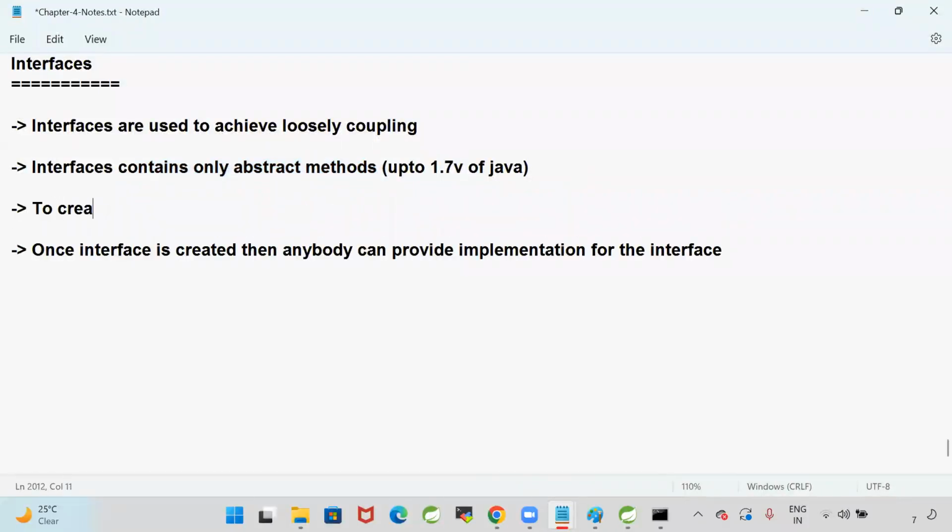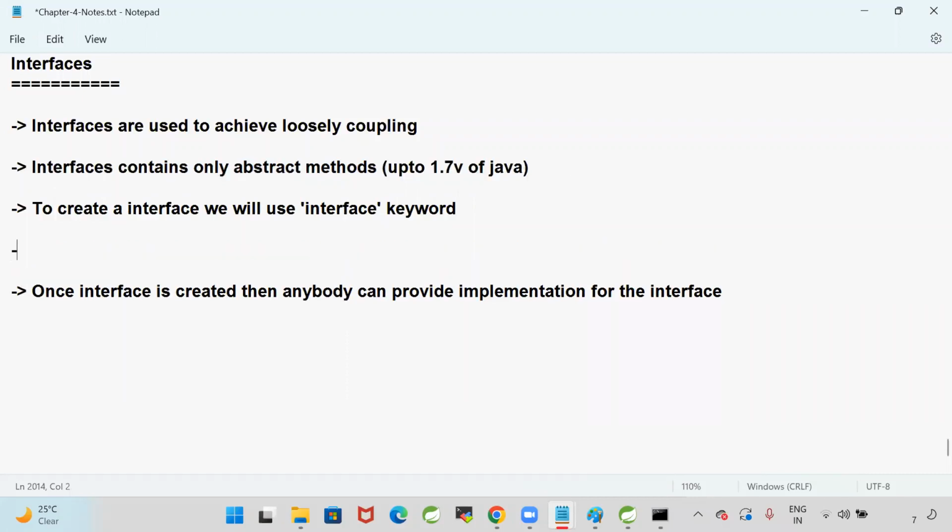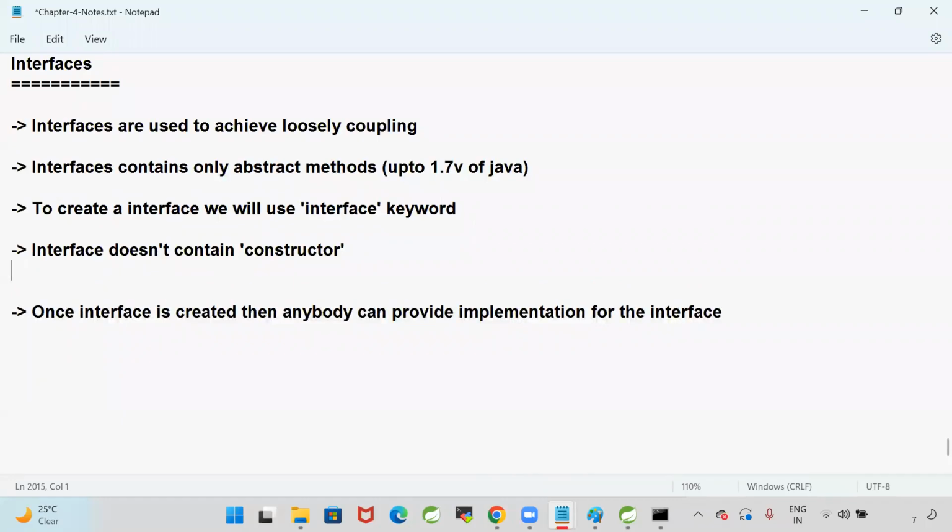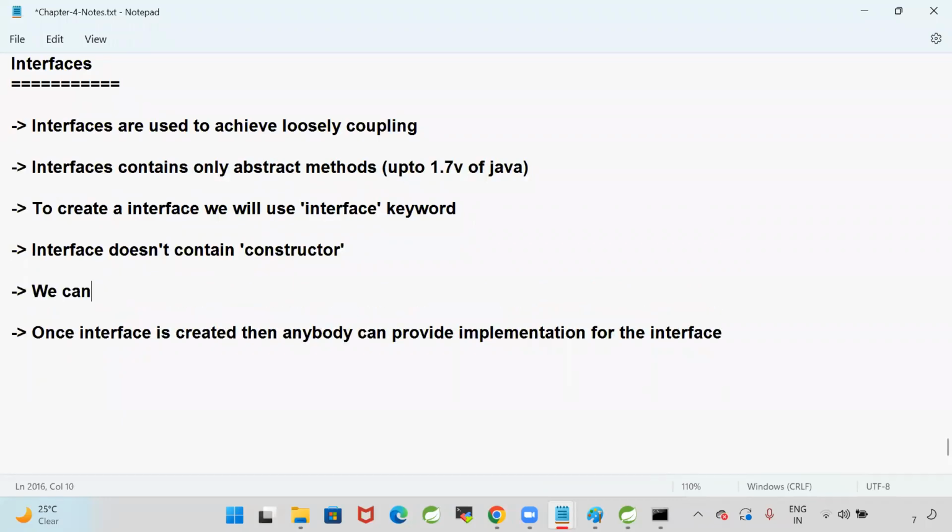To create an interface, we will use the interface keyword. Interface does not contain a constructor. We cannot create the object for the interface.